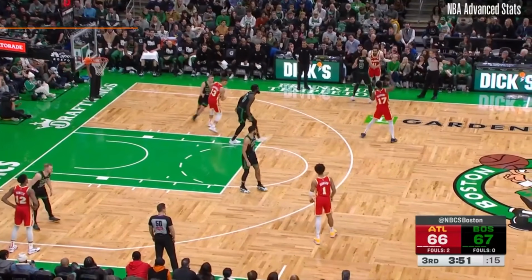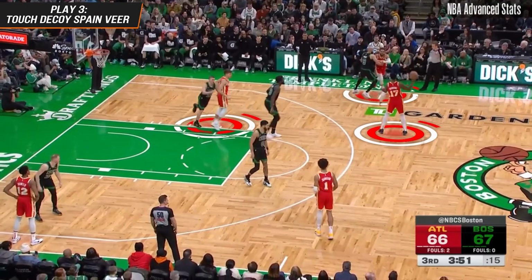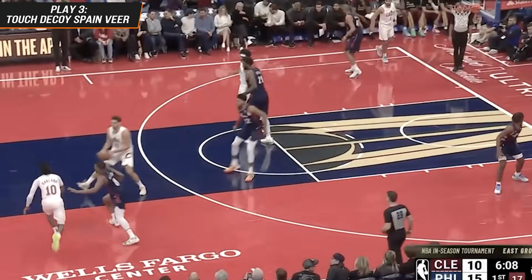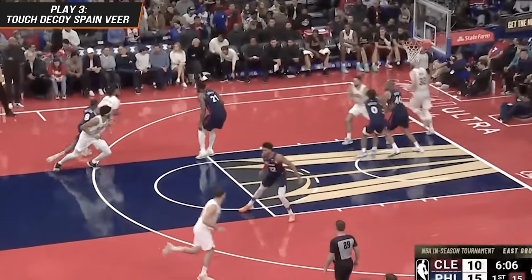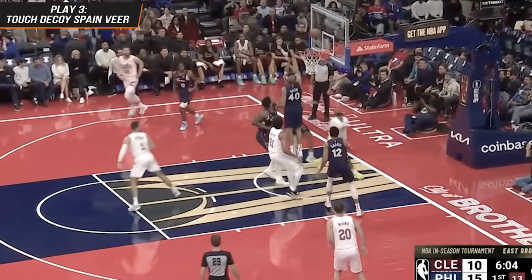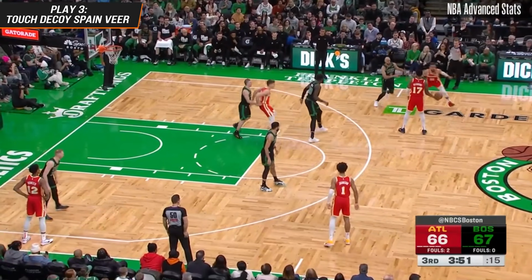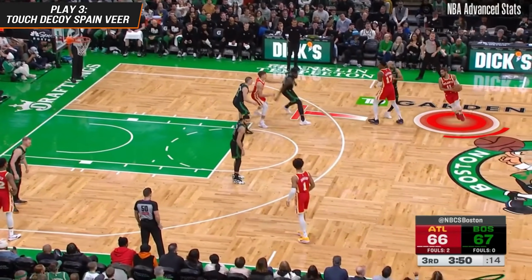Atlanta uses Trae Young as their inbounder. After inbounding, the Hawks are in common spacing for a Spain ball screen, a screen the screener action. A Spain ball screen occurs when a ball screen is followed by a back screen for the big who set the ball screen. Trae gets the ball back on the touch action and comes off the ball screen.